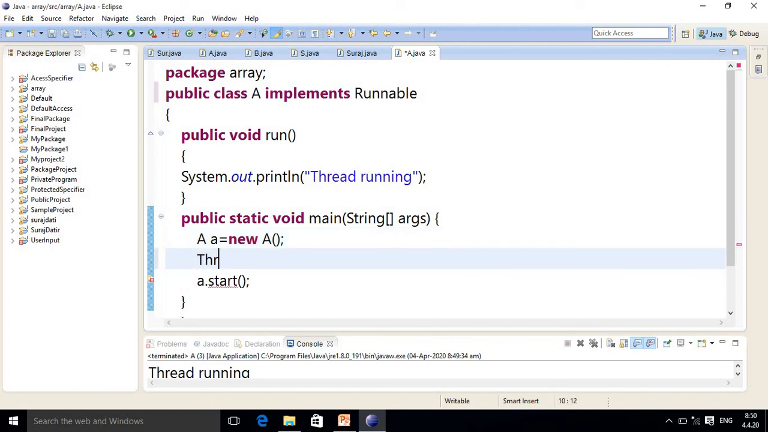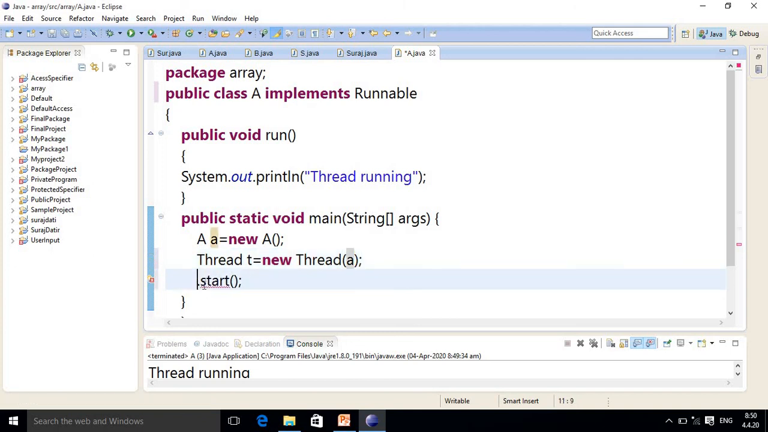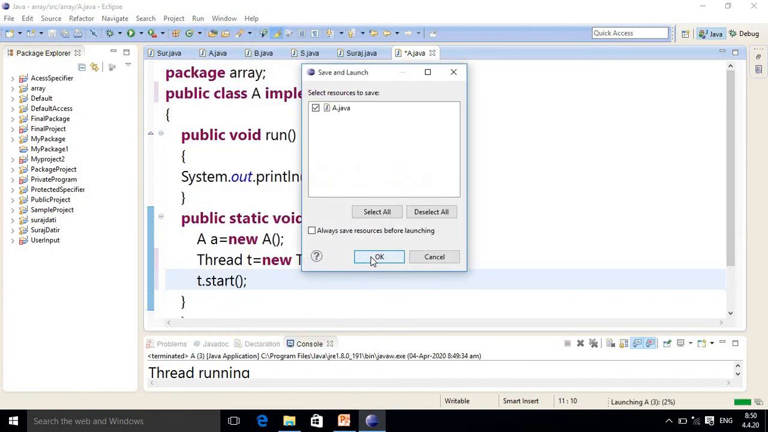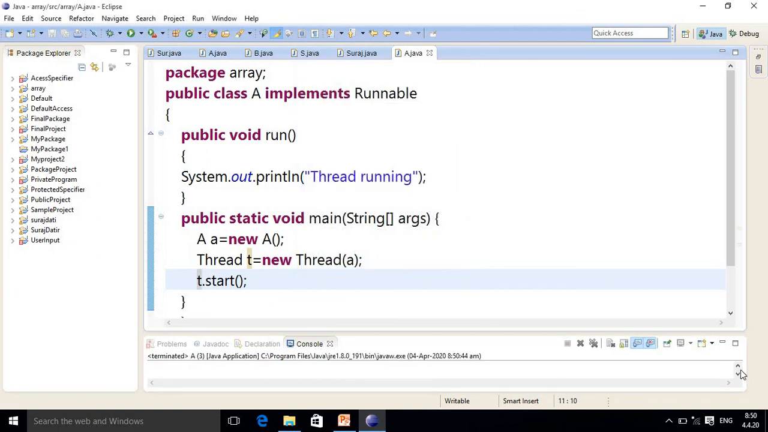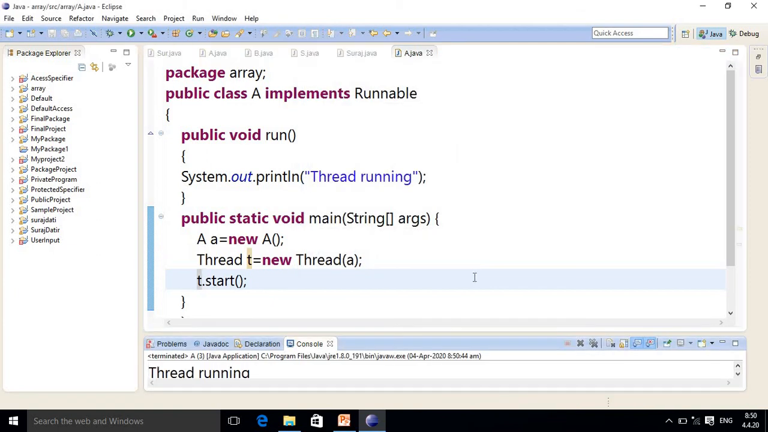You have to create a thread object, and inside it you simply pass the object of class A, and here you use the thread object, because we are using the Runnable interface, not the Thread class. For representing the thread you have to make these changes in the program, and you will get the same output. You observe here the same output is coming. So you can use either extends Thread or implements Runnable. Both do the same task, but according to me extends Thread is easier for beginners.